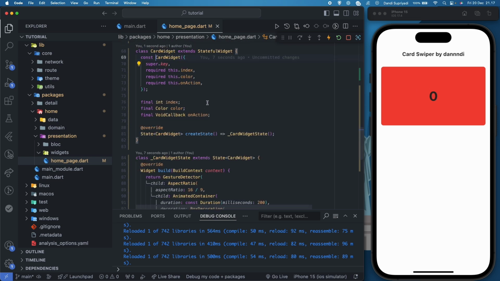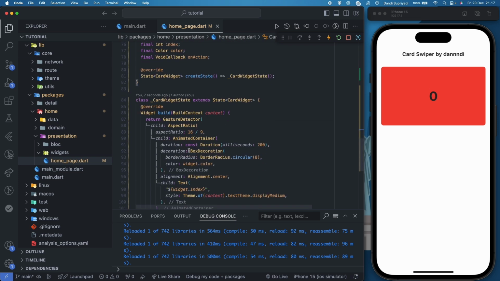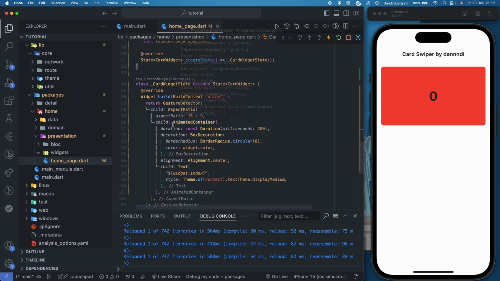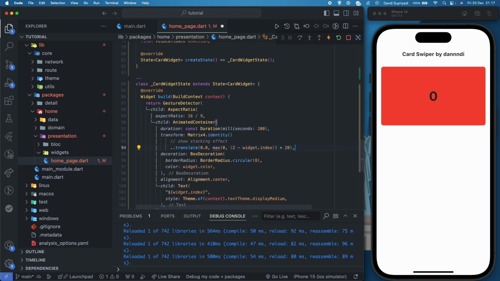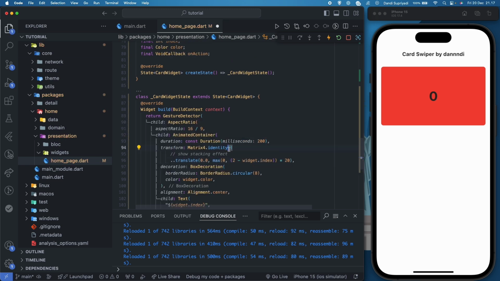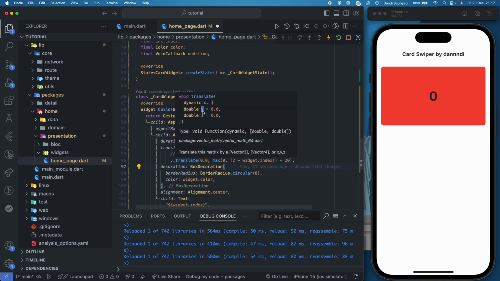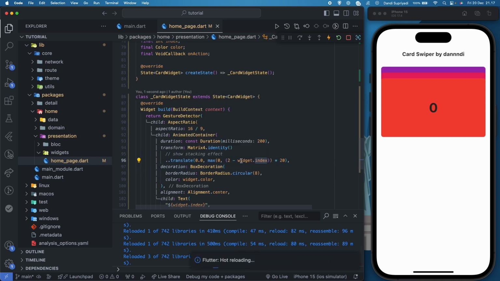Next, on the card widget, we're gonna show the stacking effect. To show the stacking effect, we can use the matrix from this animated container. We're gonna use this translate function to translate the y value, or the vertical value, based on the index.